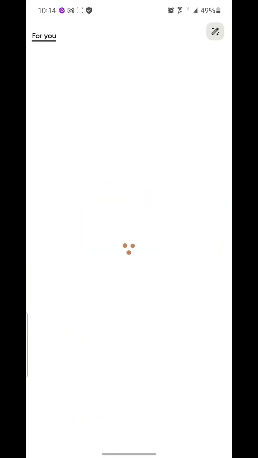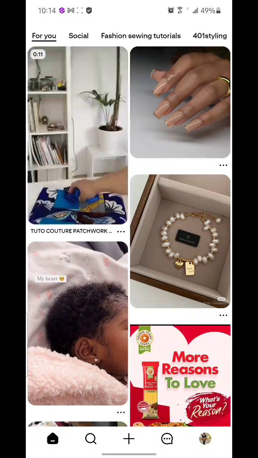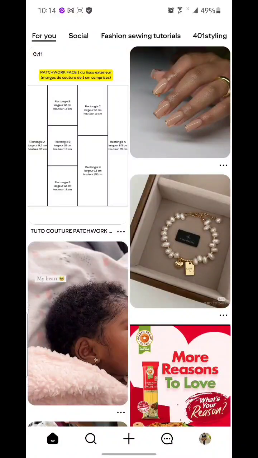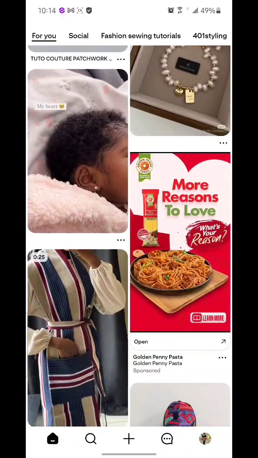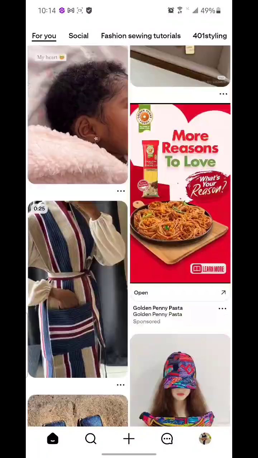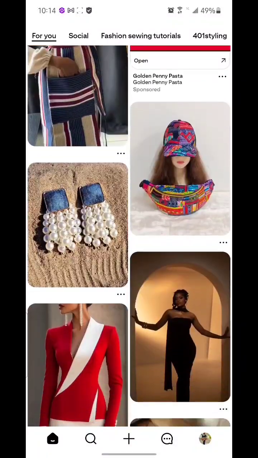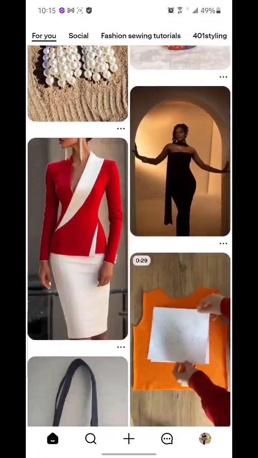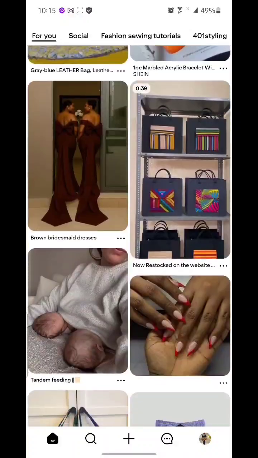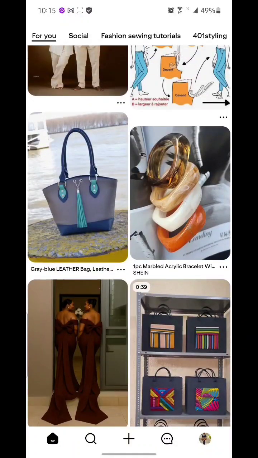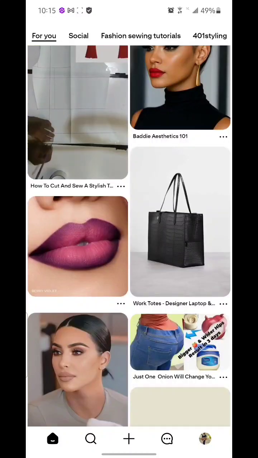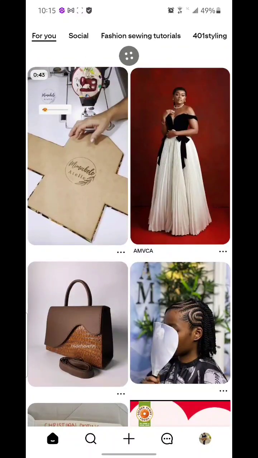You're going to click on it, and here's what the interface looks like. You can see bags, nails, ideas, jewelry, baby girl, an advert for, I think, noodles or something, earrings, jackets, a whole lot of things that are going to interest you depending on your interests, because when you download the app, it's going to ask you a few questions and you select some interests, and this is what the app is going to be bringing for you depending on what you selected.